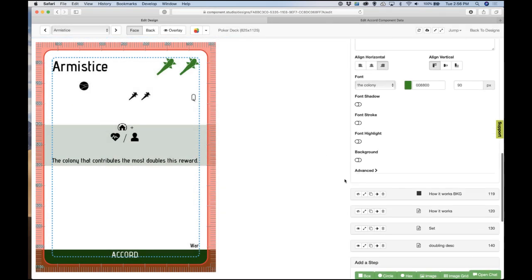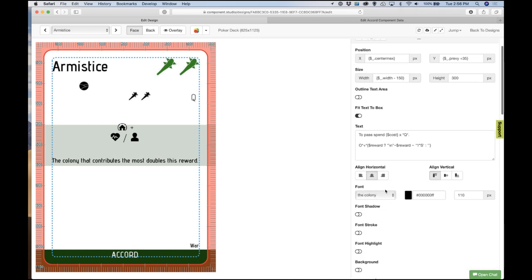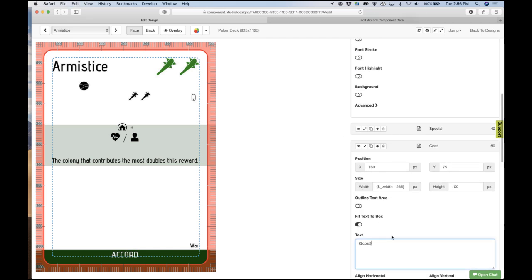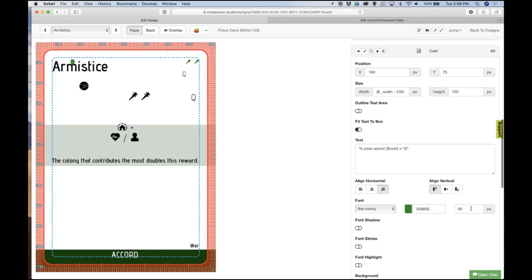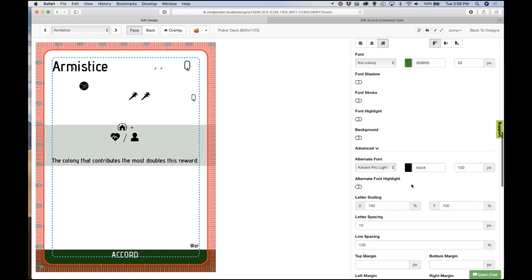So I'm going to take my cost here, and I'm going to say this thing I was putting in up here. We're going to do this. We're going to put this here to pass. Spend this. We want this to only be 50 pixels tall, and I need my advanced to be green as well. Oh no, it's going to be that 008800, and this should only be 50 as well.